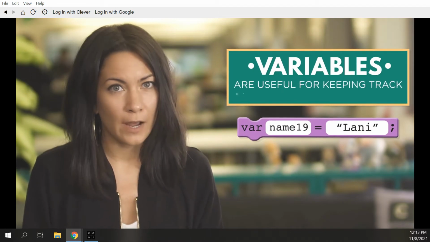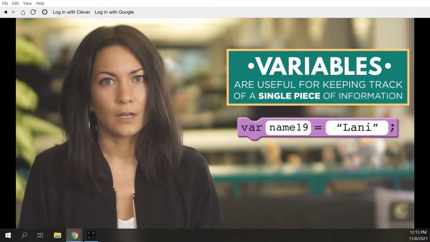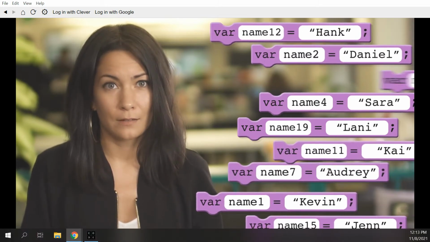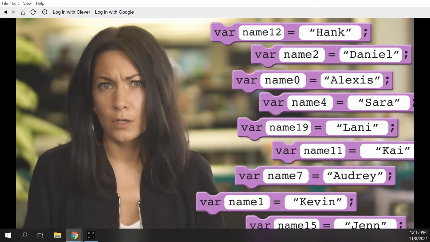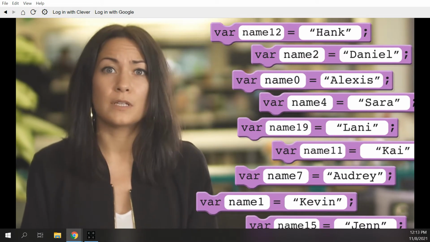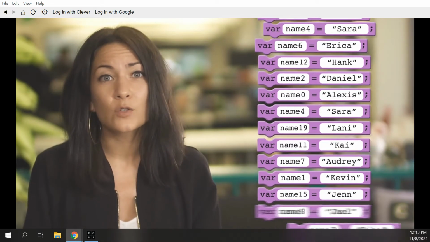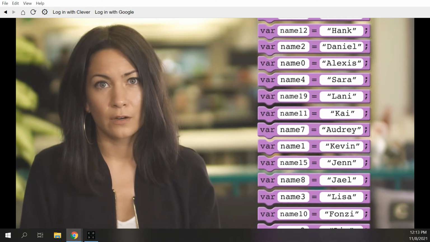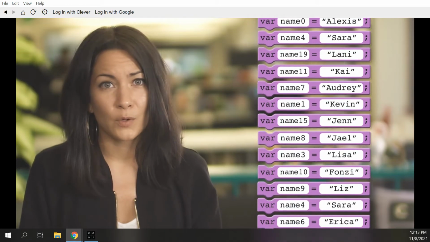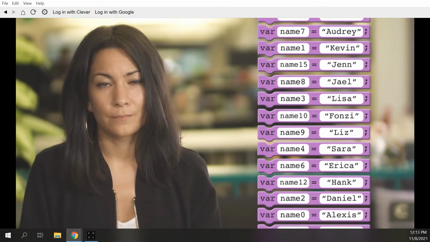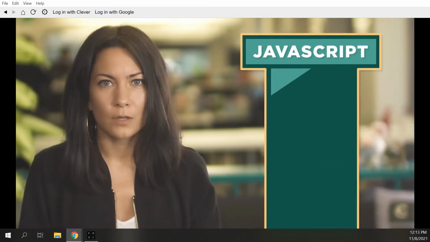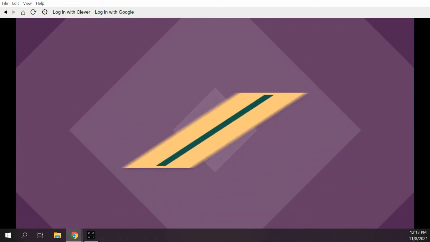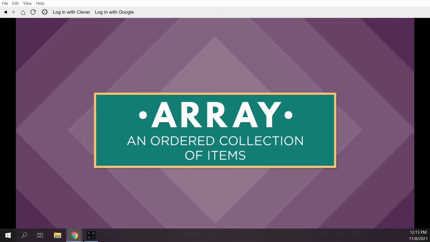Variables are useful for keeping track of a single piece of information, but as we collect more and more information, keeping the variables organized can be complicated. For example, what if you wanted to keep track of everybody's name in class or an entire school? It's impractical to create hundreds or thousands of individual variables, and impossible if you don't know how many items should be tracked ahead of time. In JavaScript, we can keep track of all these things by using an array. An array is an ordered collection of items.